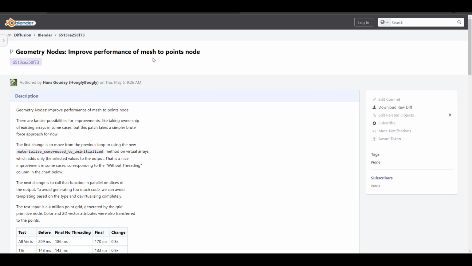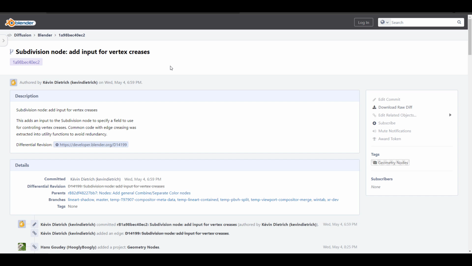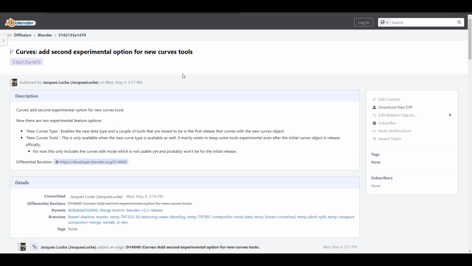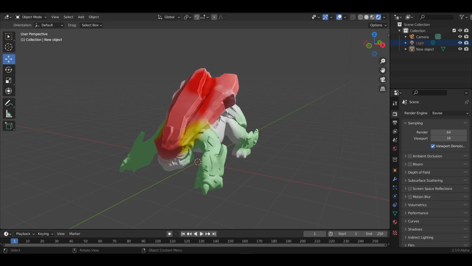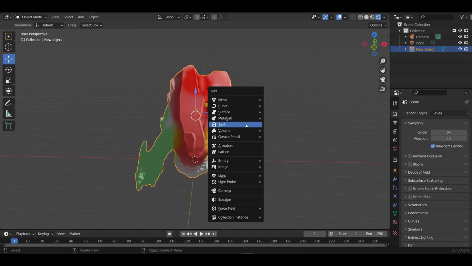There's also some improved performance of mesh to point nodes when you're working with the geometry nodes. We also have the add inputs for vertex creases, which is also something that I believe lots of people will take advantage of. And also the second experimental option for new curve tools. So that is also something that we talked about. And currently, this doesn't seem to have a lot of things going for it.